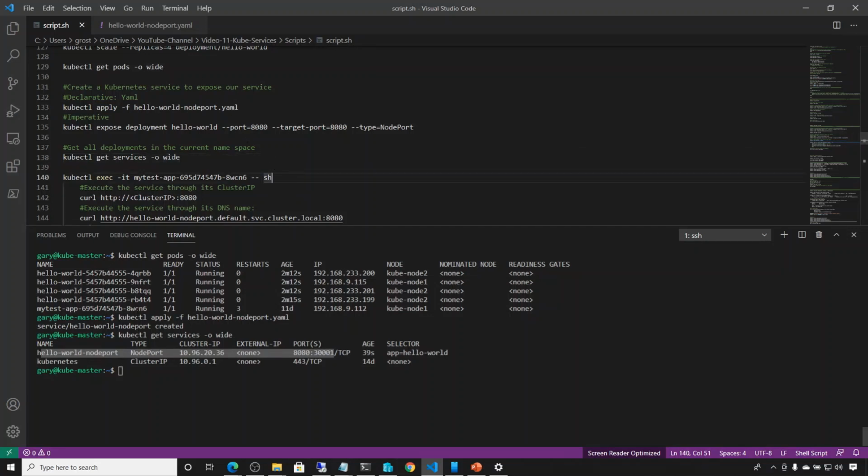Now, let's go ahead and SH into one of the pods on this one, on line 140. This is to simulate that we have a service that is running inside a pod that is calling the hello world service. We can also obviously hit it from the node itself, but let's go ahead and do that from inside the pod.